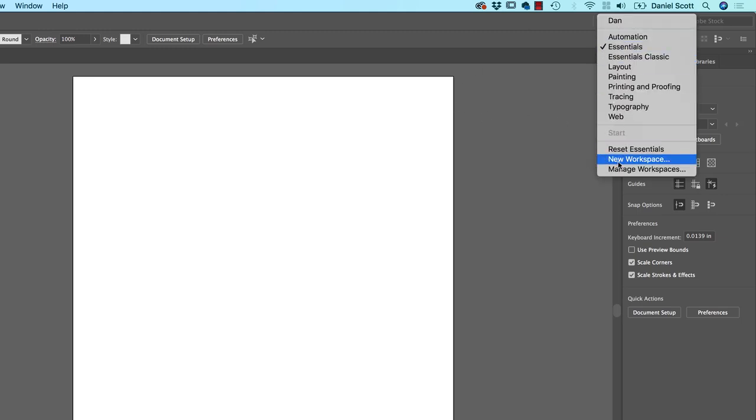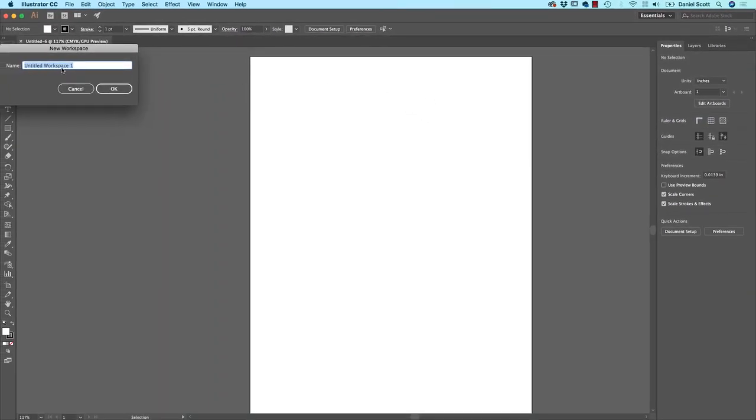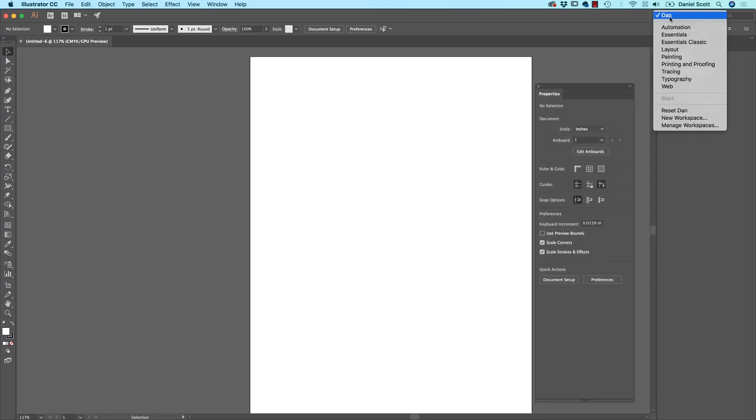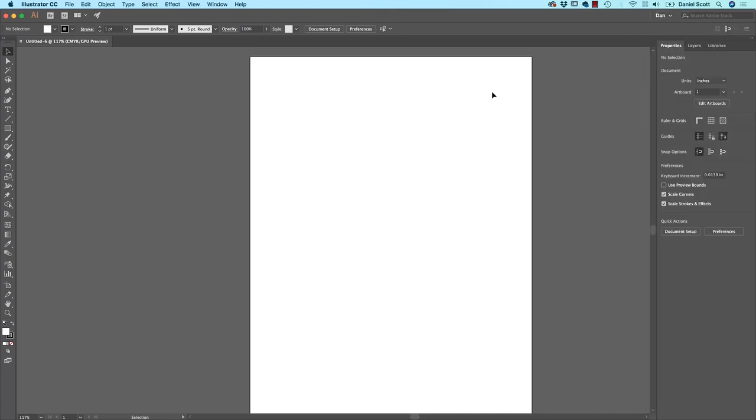You don't have to, but if you want to, you can go to new workspace and you can see that I already had one called Dan. It's already used. I'm going to replace it. Okay, click Dan. Just means that if things go wrong later on, I can go to reset Dan and it goes back to this and has our nice little control bar along the top.